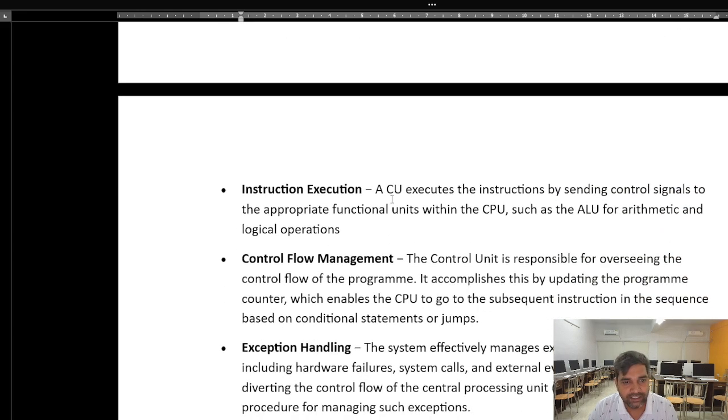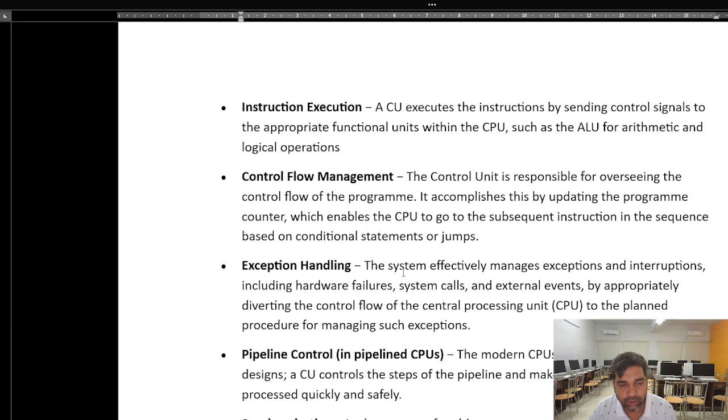And after that, instruction execution. The control unit executes the instructions by sending control signals to the appropriate functional unit within the CPU. If it is for arithmetic and logical operations, it gives the control signals to the ALU. After that, it manages the control flow. That is the control flow management. Students, the control unit is responsible for overseeing the control flow of the program.